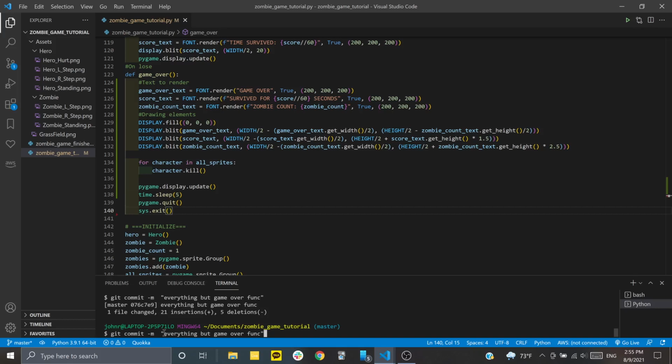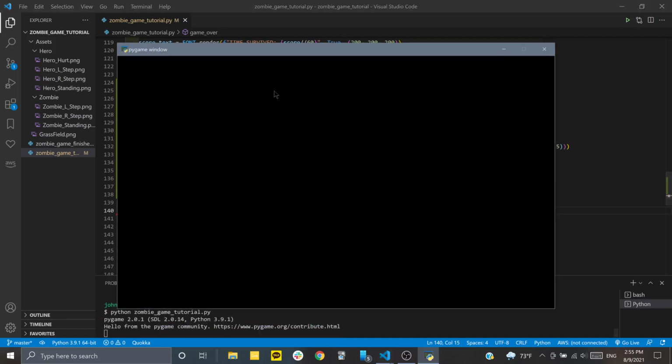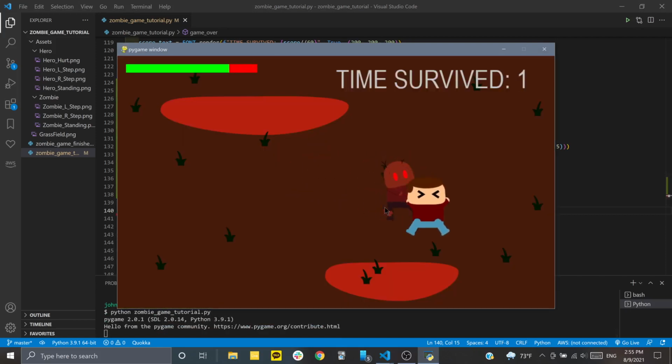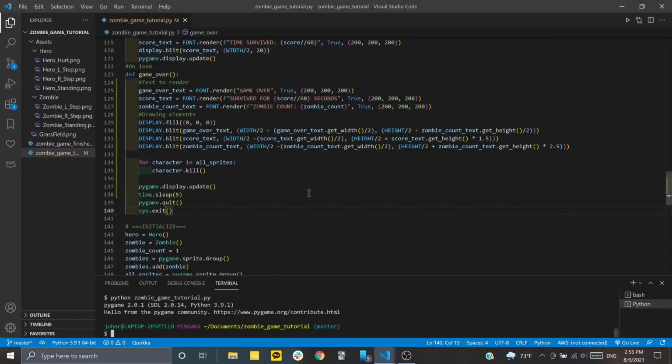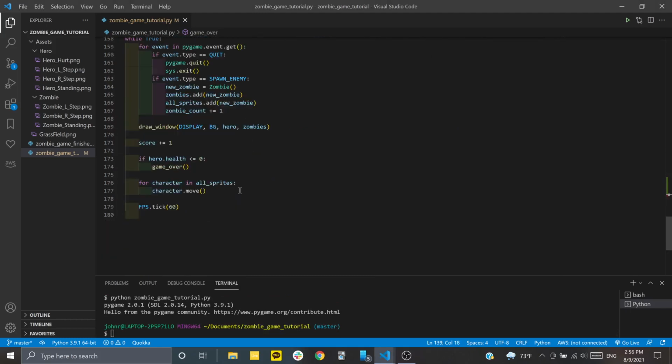Let's see if that is working. So we run the file and have our character run into this zombie. It's like that, and there we go. So we have game over, and then it shows how long we were alive and what the zombie count was, and then it should, yep, just like that, it should close out. So that's everything for this simple little file.